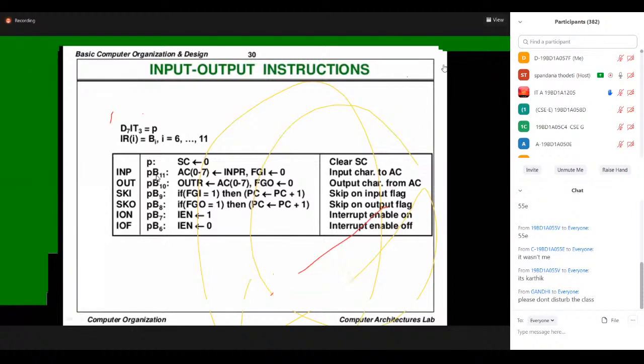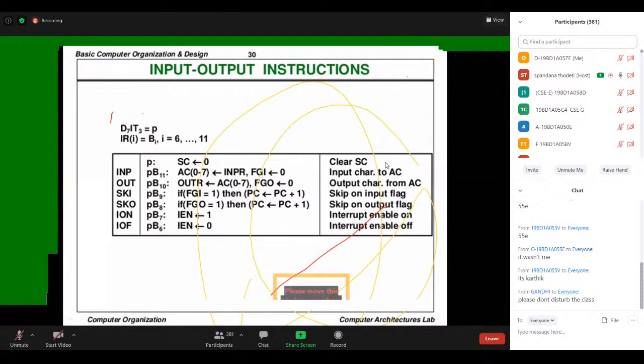So if it is B11, that means the 11th bit is equal to 1, and the remaining bits 10 to 0 are equal to 0. If it is B11, then the INP instruction is executed. What is the INP instruction? Input the character to the accumulator. So from INPR, you send the data to the accumulator.